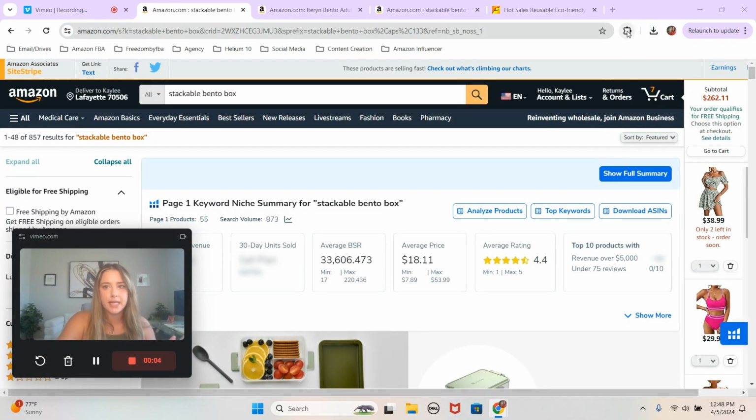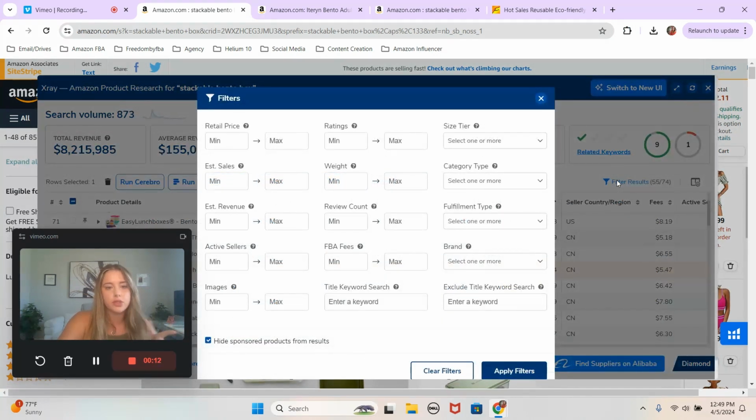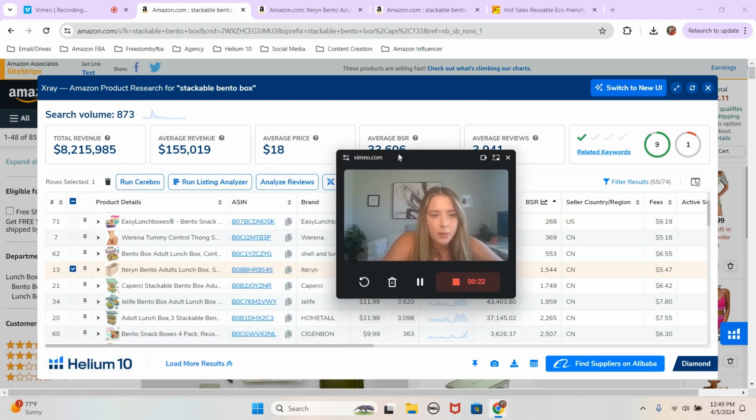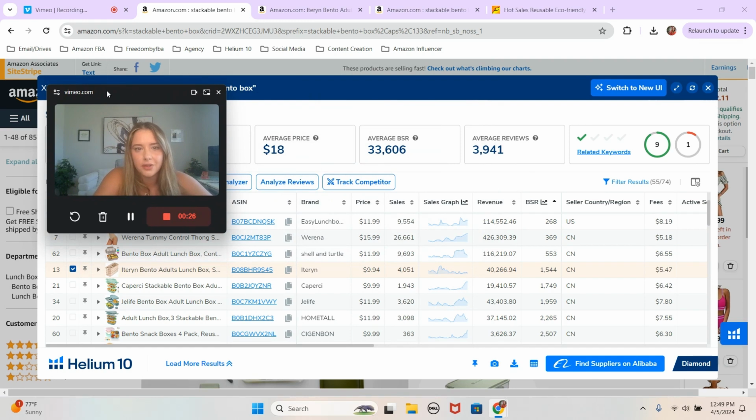So you're going to type that into Amazon. You are going to open up Helium 10's Chrome extension and select their X-ray tool. And then from here, you want to go ahead and filter the results, which I already did, but you want to hide the sponsored posts because we don't want to see people paying for this organic rank. And then from here, what you want to do is look for products that have opportunity. Now, I do see that there is higher competition for this product, just with the average reviews being higher.